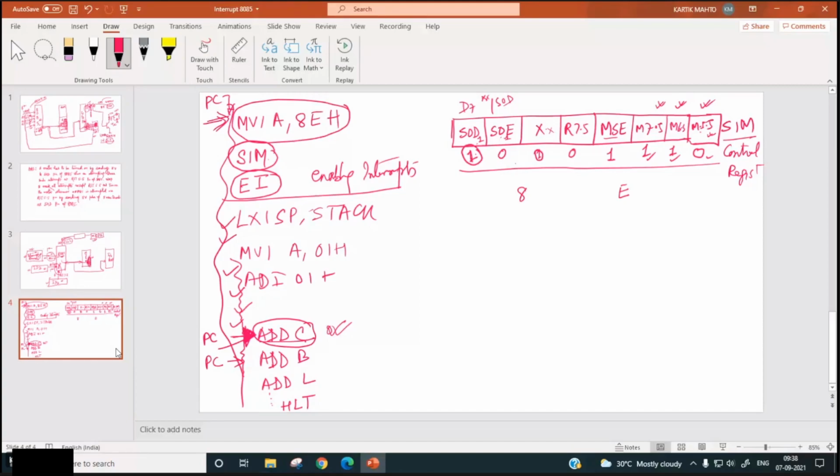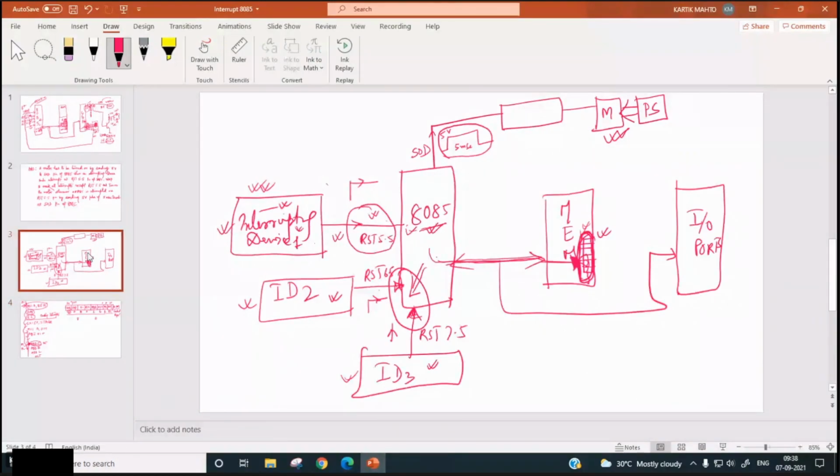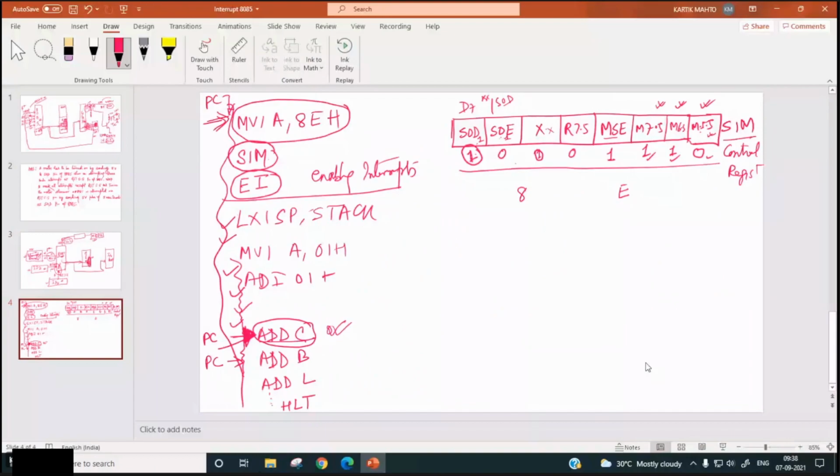But the processor is executing the ADC command, right? At that point, suppose this interrupting device sends this type of signal at the RST 5.5 pin. What will happen? The address of this ADD B, which is the address of the next instruction, will be pushed onto the stack.